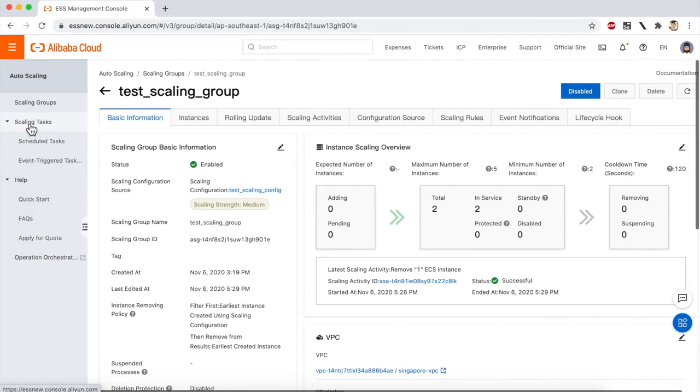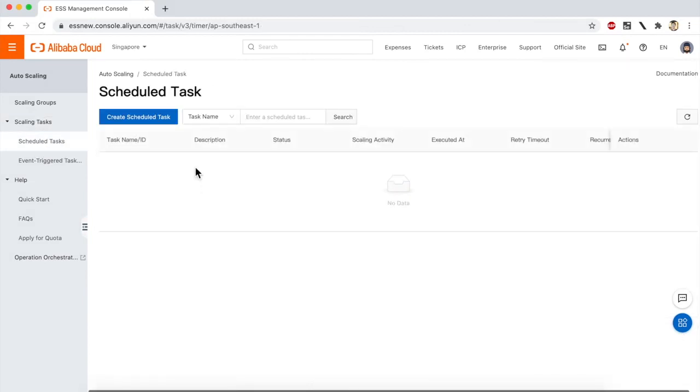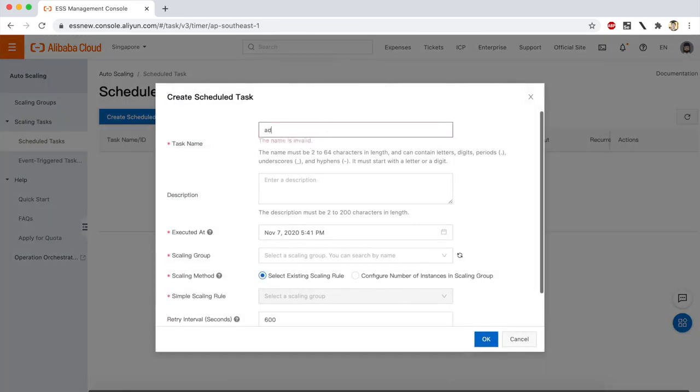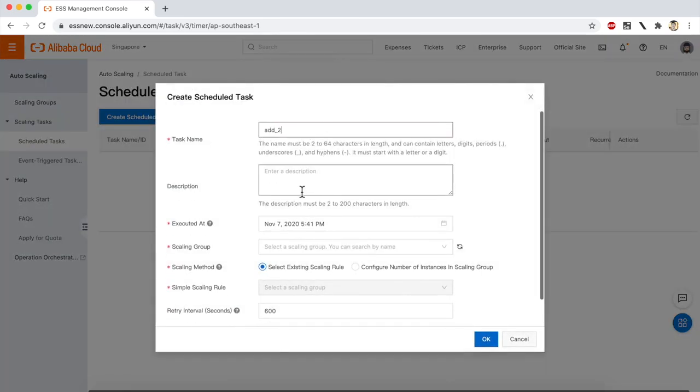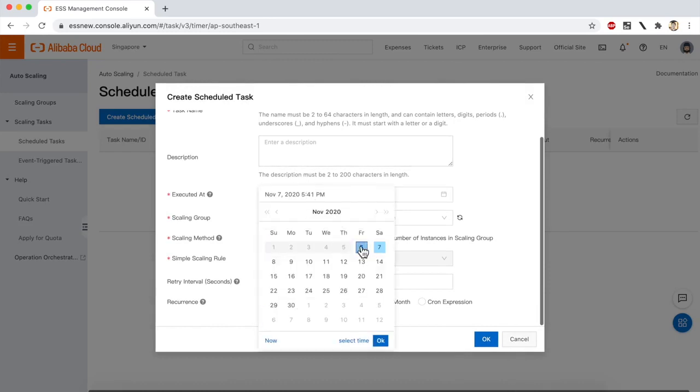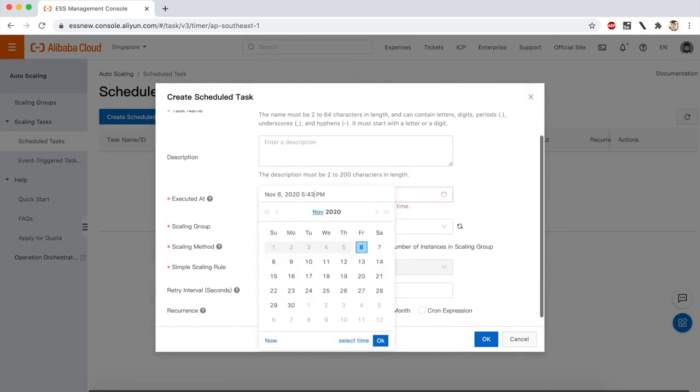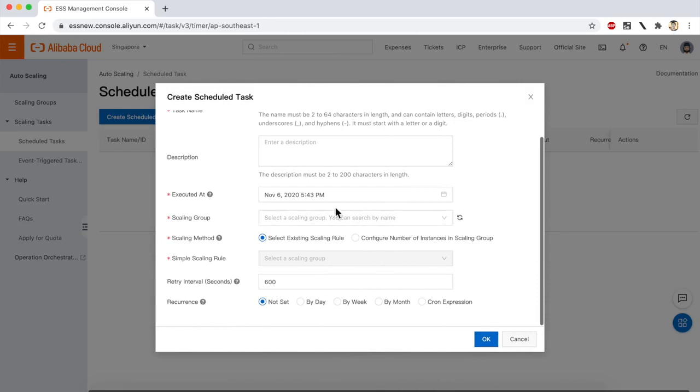So here under Scaling Tasks, I have this Scheduled Tasks section. I'll click on that, and I'll create two. I'll create one scheduled task to add 2 instances, and another to remove 2 instances. So I'll click on Create Scheduled Tasks, and I'll create one called Add 2 that should execute today at, let's say, 5:43 p.m., so in just a few minutes.